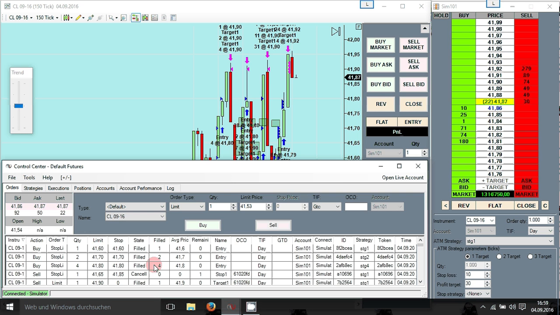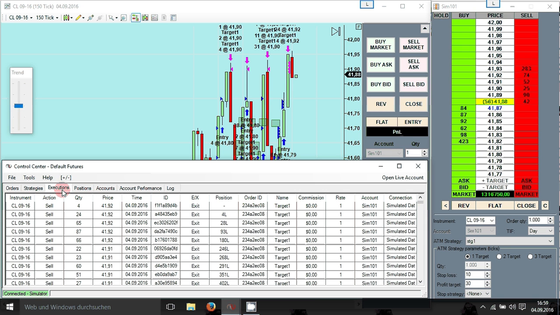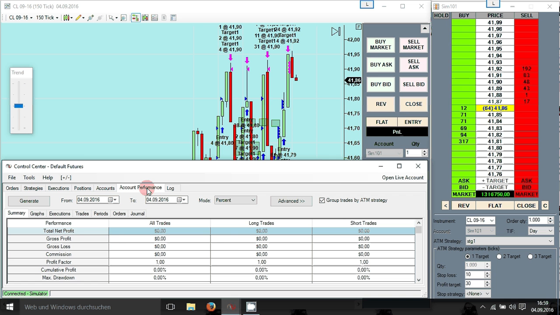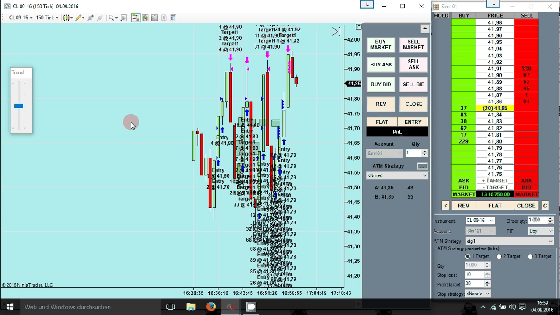So that's all you can see. That's the account performance, as you can see here. This is our net profit: $1,316,750 by risking actually only $100 initially, and only four trades.